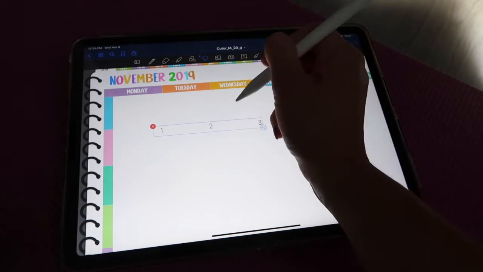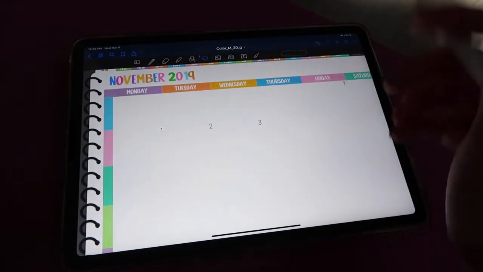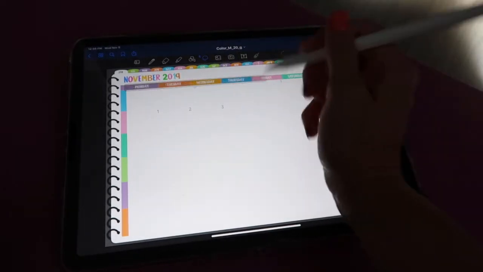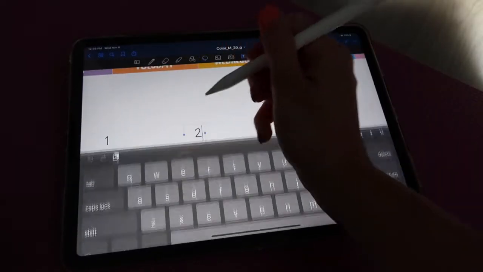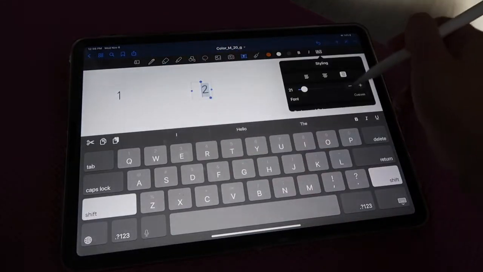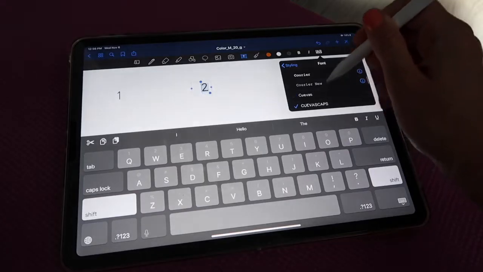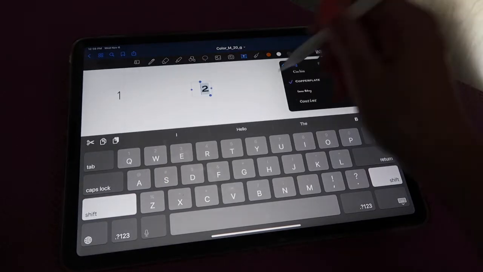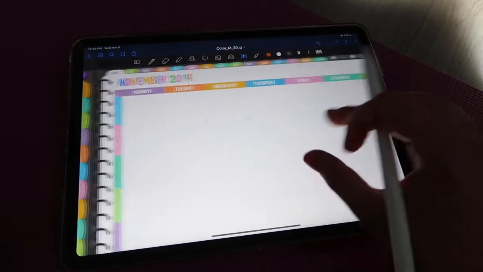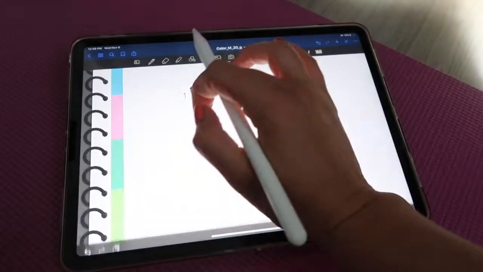And the cool thing about this is that you can pick any font. I wish there was the option of selecting all of the text and changing the font, but there isn't. So just make sure you pick the right font in the beginning, because if right now I'm like, oh, I want to do a different font, I'm going to have to go and change each number individually. So it's better if you are sure that you want this font before you start doing all of the numbers.